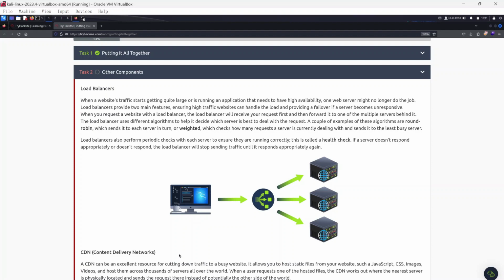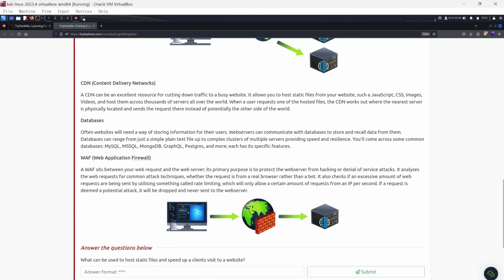Load balancers also perform periodic checks with each server to ensure they are running correctly. This is called a health check. If a server doesn't respond appropriately or doesn't respond, the load balancer will stop sending traffic until it responds appropriately again. Now, we have what we call CDN, Content Delivery Networks.